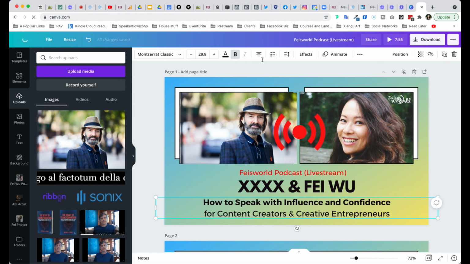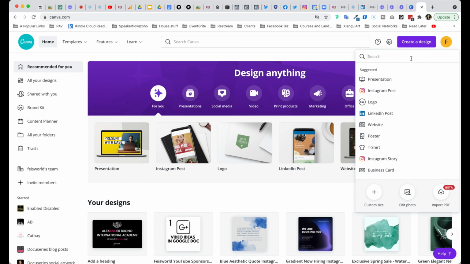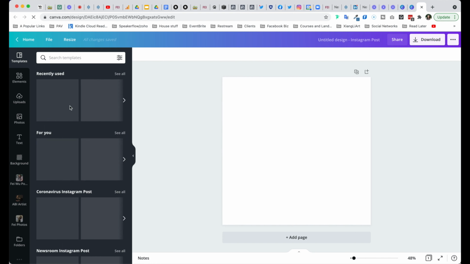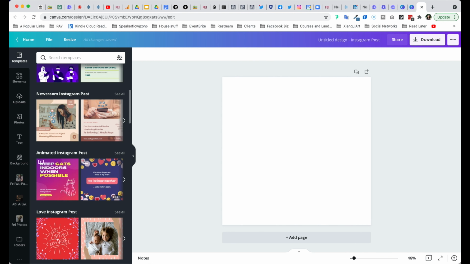One thing to note is that if you are doing this from scratch, all you have to do is create a design. As I mentioned, my desired aspect ratio has always been 16:9, but you can also create, obviously, Instagram post size. So I'm going to use this as an example. Once you click on that, there are a number of templates for you to use. You can make it however you want.